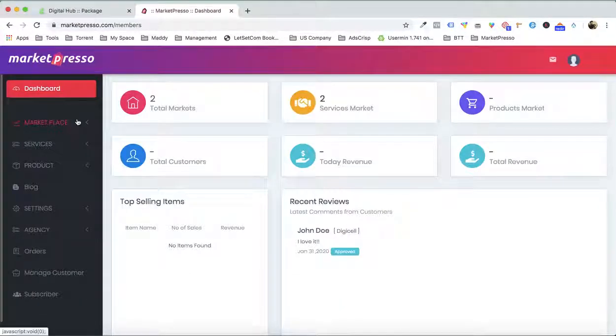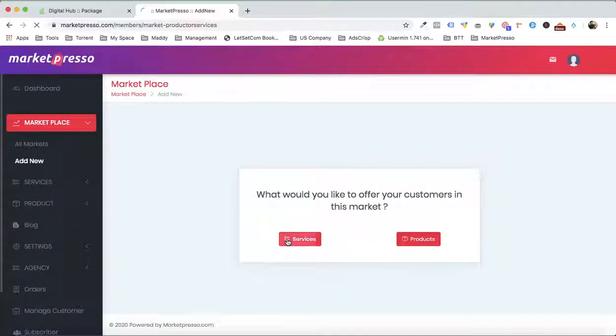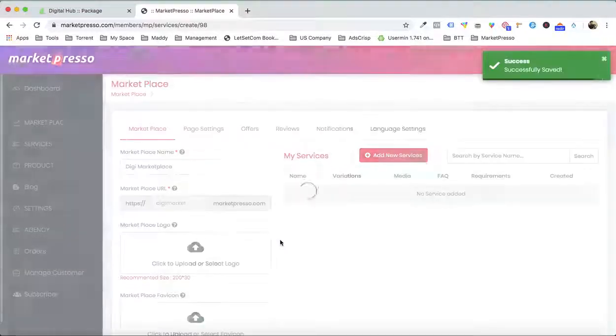All right, so inside your dashboard, you will go over here and click on add new. So what I'm gonna do is create one from scratch right in front of you. Let's give it a name. So for example, let's say Digi Marketplace, and let's say I give it the name Digimarket, and it will show you whether it is available or not. So that's the first step.